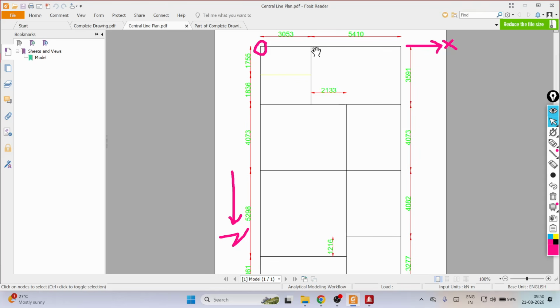Now I have to make this point. So what will we do? This is the x direction. It means the x value is 3.053.